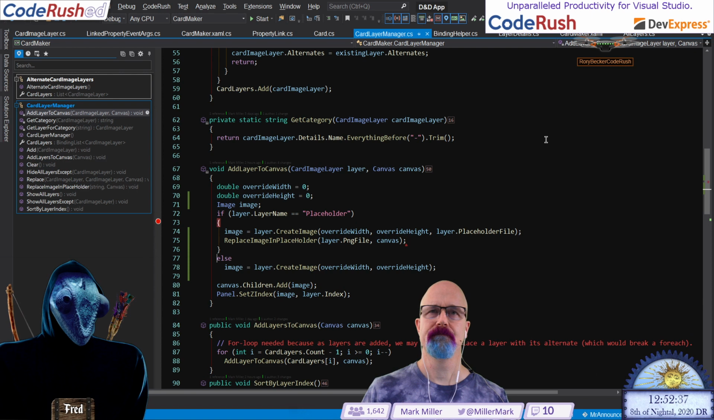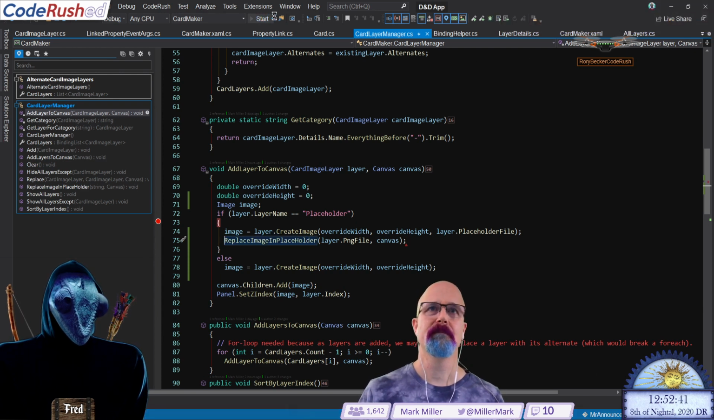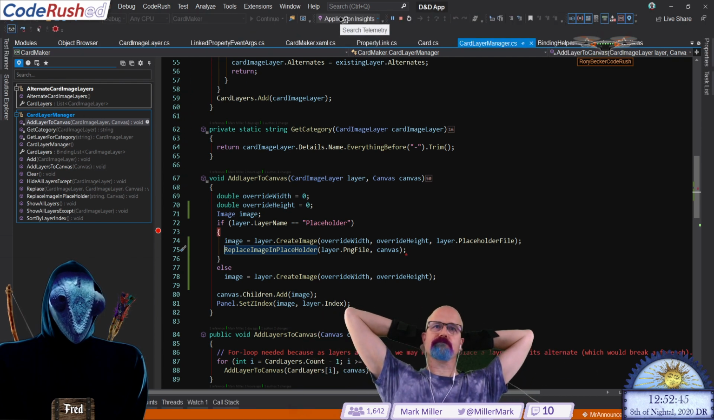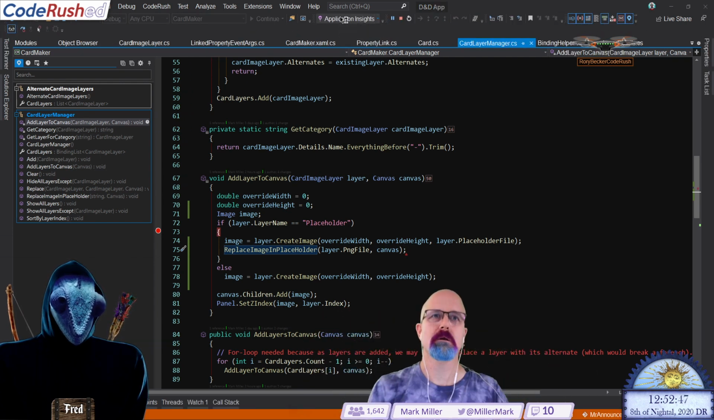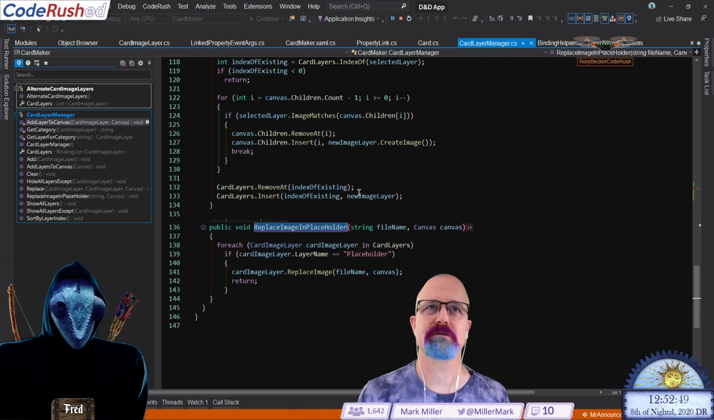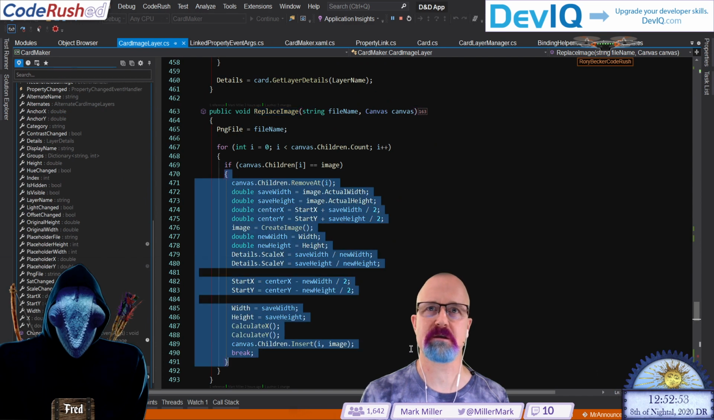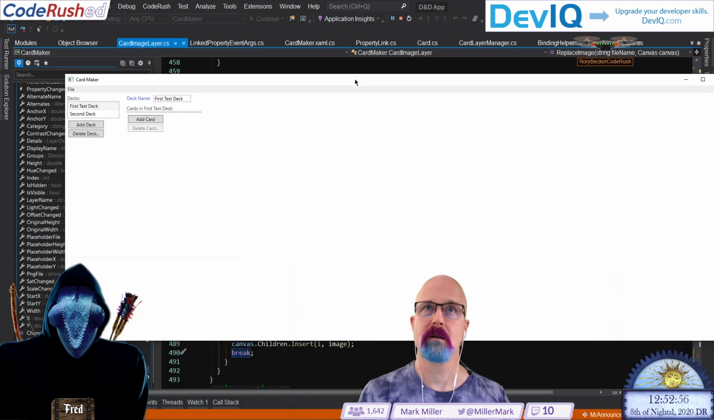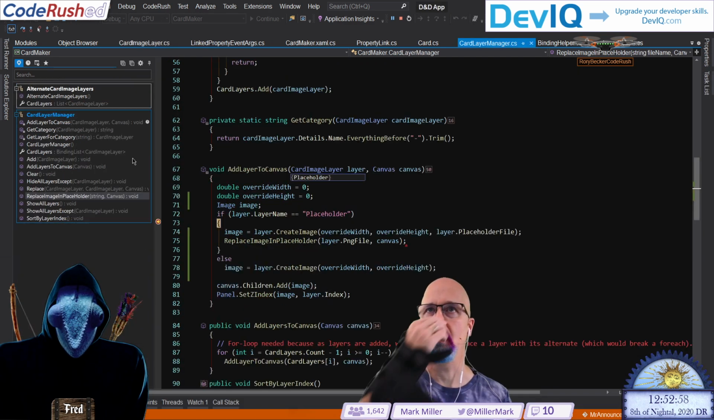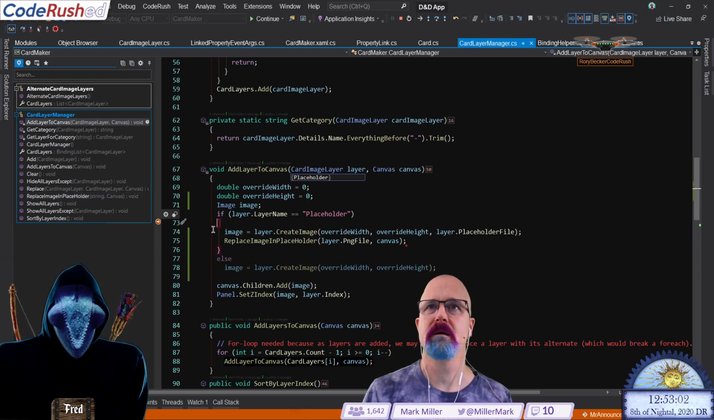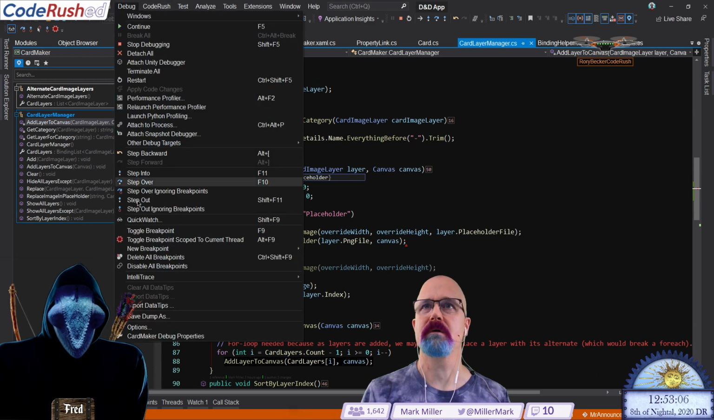I think there's a shot. Let's double check that. Let's go to the next reference inside that, and then we call replace image, and then it does this. This is the code that's important right there. Okay, let's see what it looks like now. I'm going to disable all breakpoints for a sec.